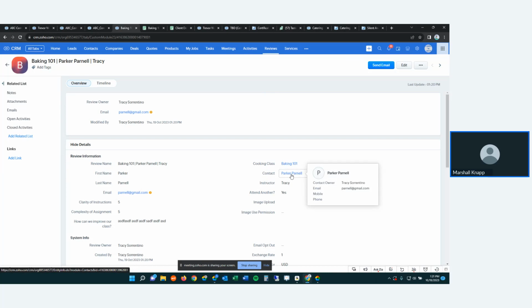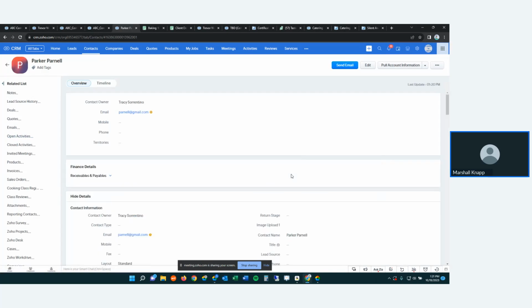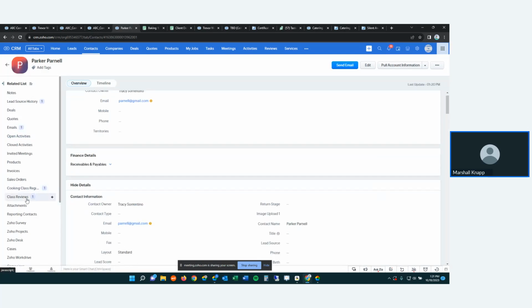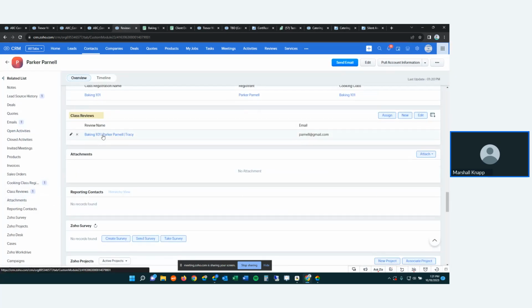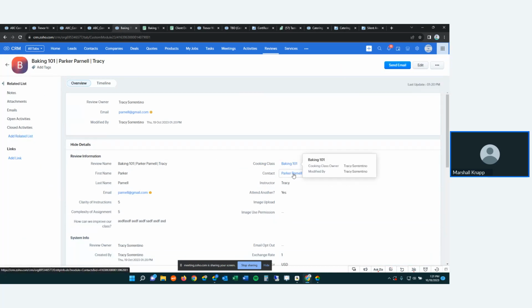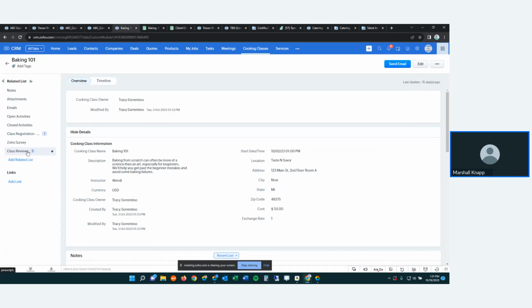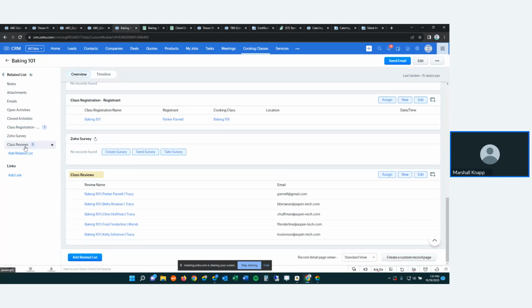That's the power of a relational database like Zoho CRM, is you have all of these connections. If I go to Parker's contact, I can see that review right there, right? If I go to the review, I can easily go back to Parker's record, or maybe I go to the class. If I go to the class, I can see all the various reviews. And then maybe there's an average here. And you have all these things in various ways connected through lookup fields inside the CRM.